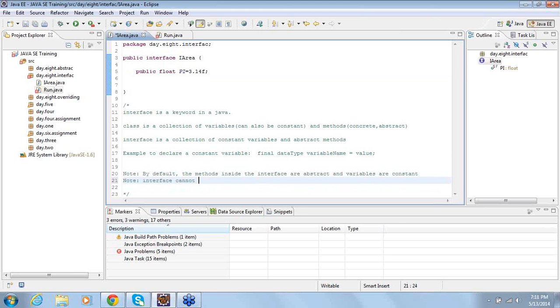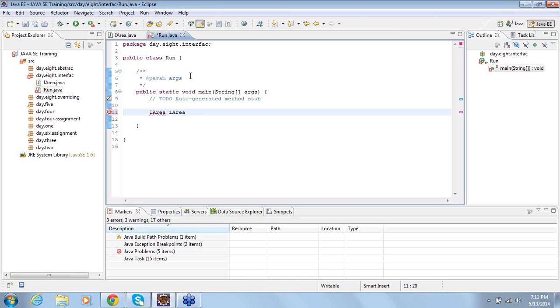Interface cannot be instantiated. That is, an object cannot be created for an interface. If you look at this, when I try to create an object for an interface, it won't allow me. This is not possible. Cannot instantiate. You cannot create an object for an interface.